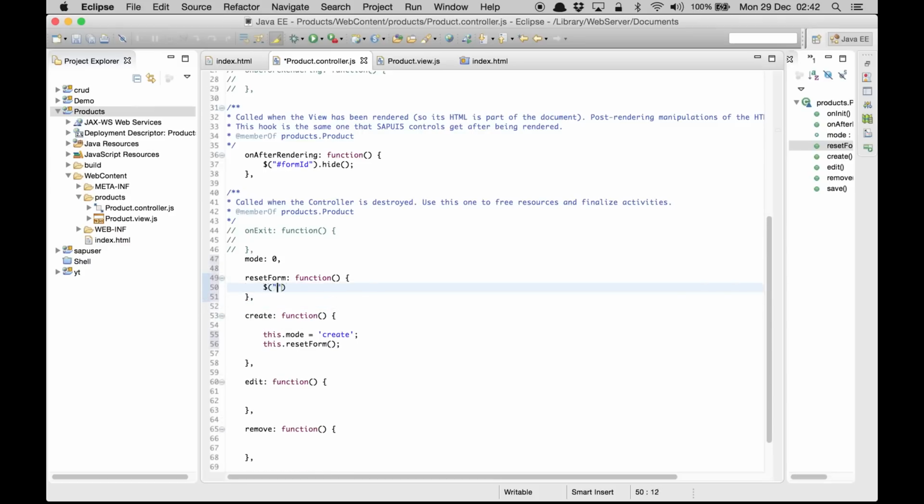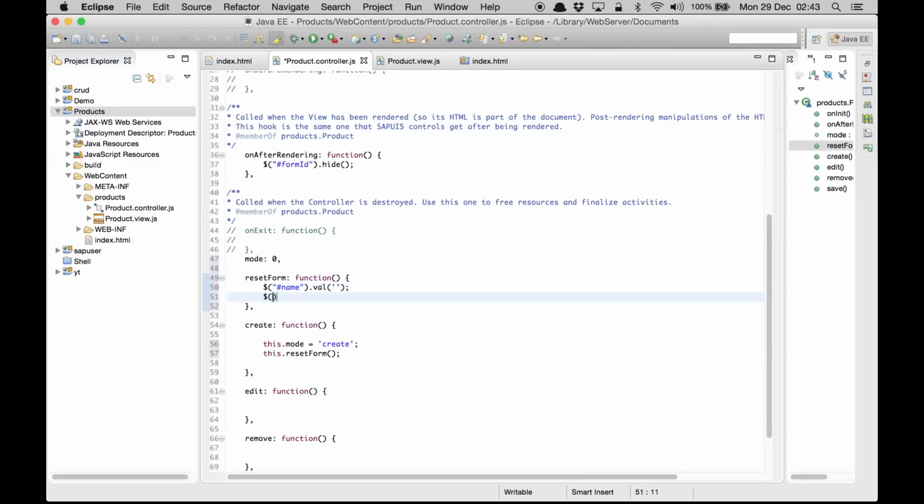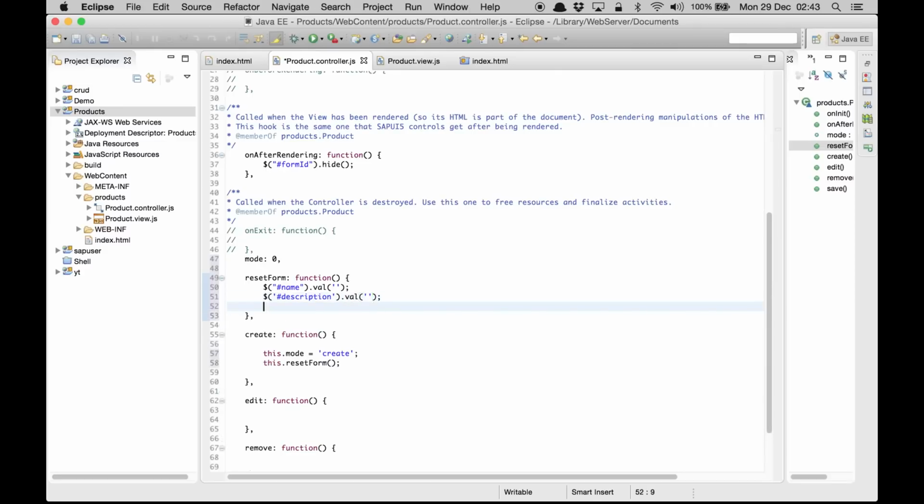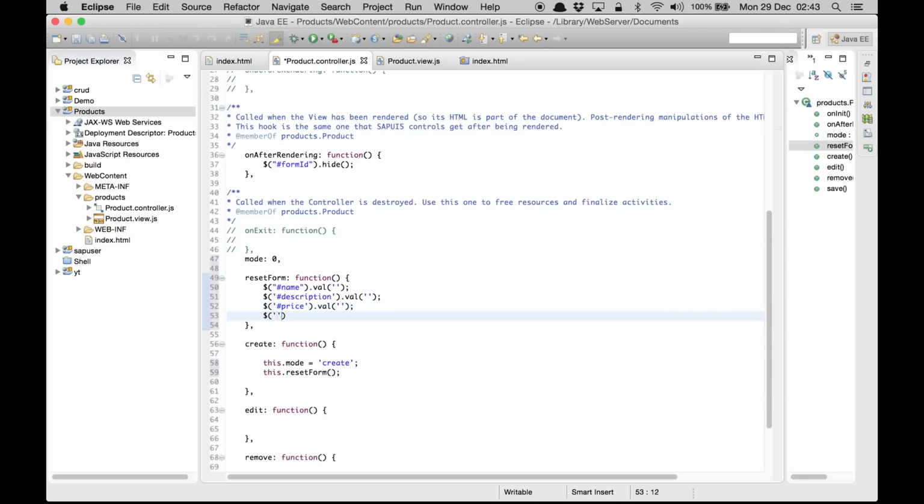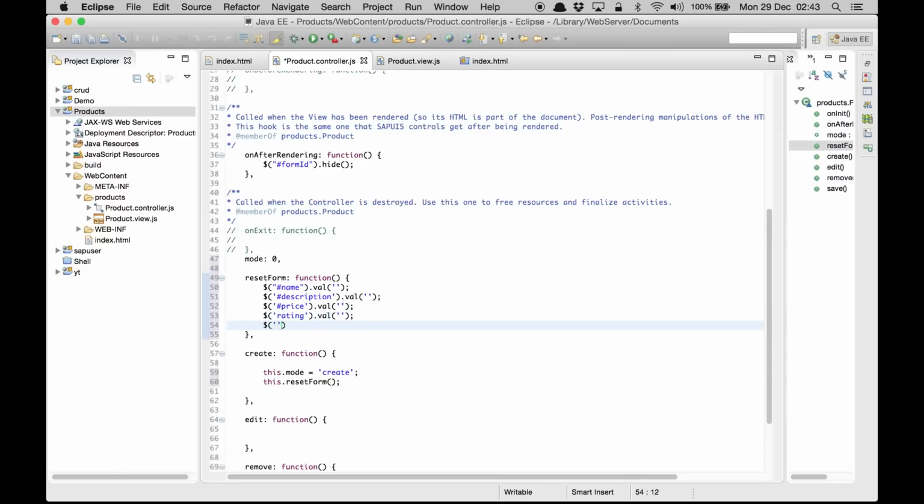To reset the form, we'll access the IDs, hash name dot value. It is going to be null, and then we have description, which is going to be null, and then we have the price and make it null, and the date we are not touching, we have rating, and that is it. Next we have the ID, but we won't touch that. But yeah, I think we can reset the ID as well. ID dot value, we are going to reset the ID.